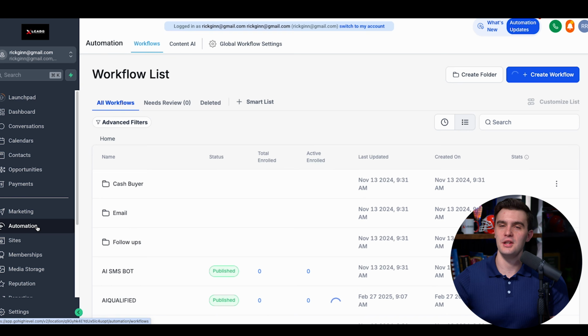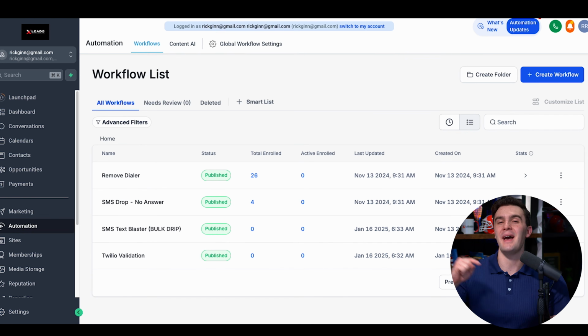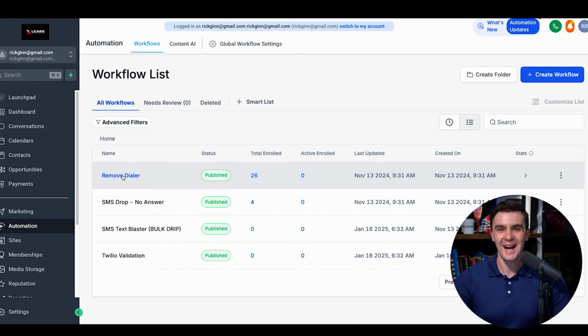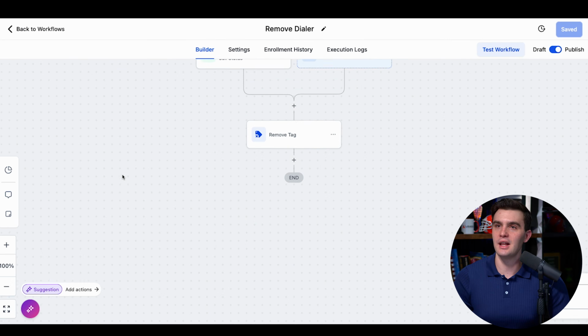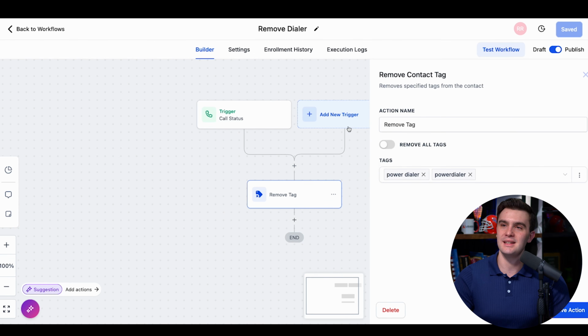Now we have one more automation inside the single line dialer I want to show you, which is taking them out of the dialer. So we have a remove dialer tag. And if you want to learn more, obviously this YouTube channel has more, but we're going to press remove dialer. And the cool part is when you cold call somebody in the dialer, if we click the call as completed, it will remove that person from the dialer. It will remove the tag power dialer. So we're not going to call them anymore.